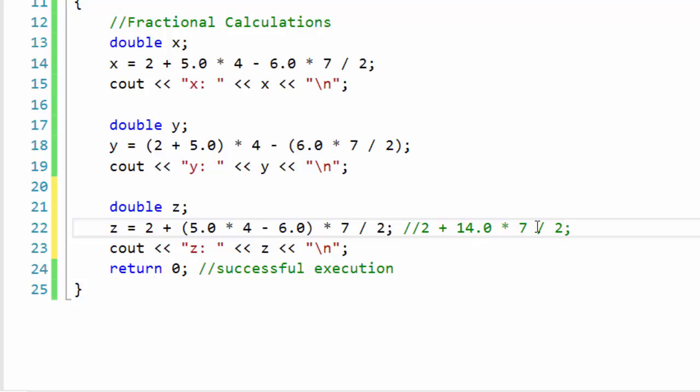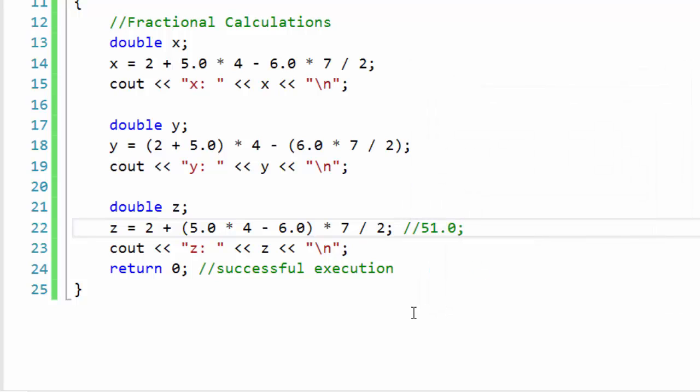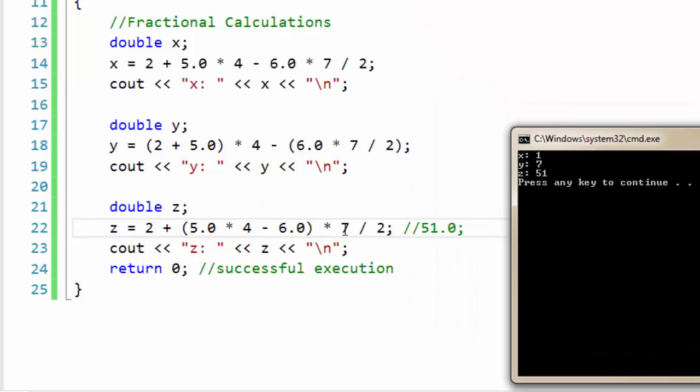Then we do the multiplication first. So we get 28 plus 70 is 98. Divide that by 2, and that will give me 49.0. To add 2 plus 49.0 should be 51.0. And in fact, that will resolve to 51.